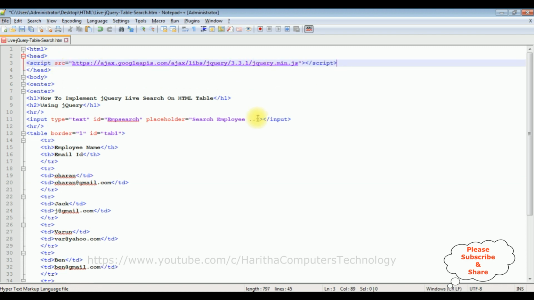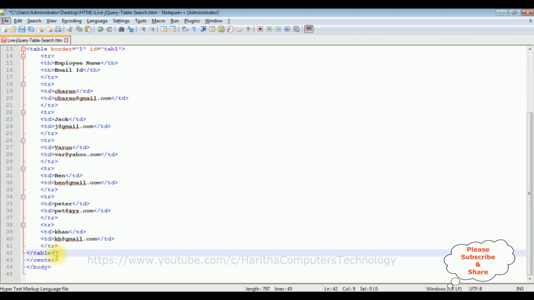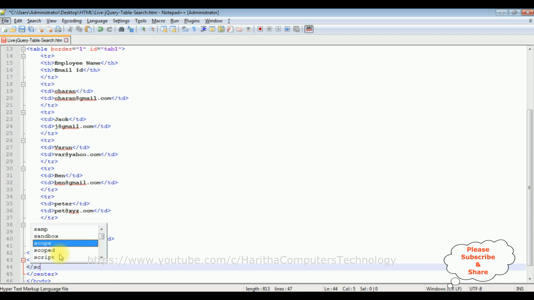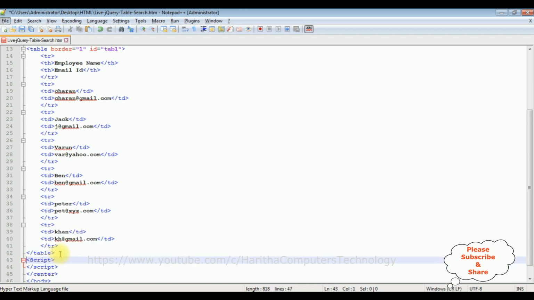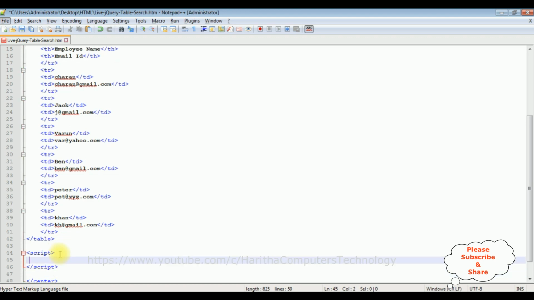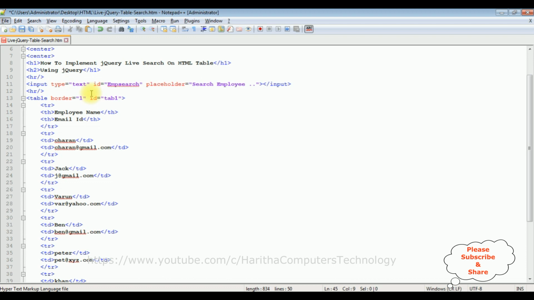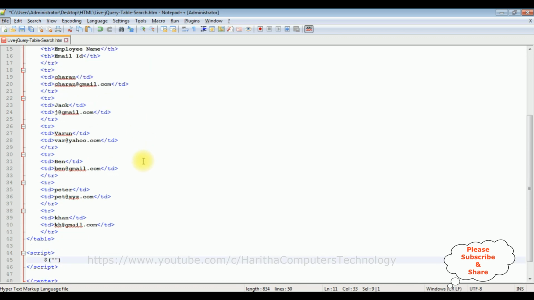After that, come to the bottom. After the table, I am adding a script tag. I'm closing the script tag, it's a small s. Inside the script, I'm adding the jQuery live search functionality. Dollar, between double quotes, I'm searching the employee details in this text box control. Let's add this #empsearch, the input text box ID emp search.